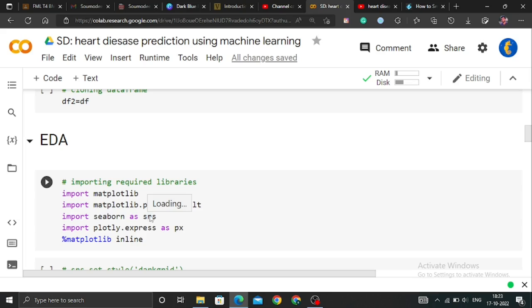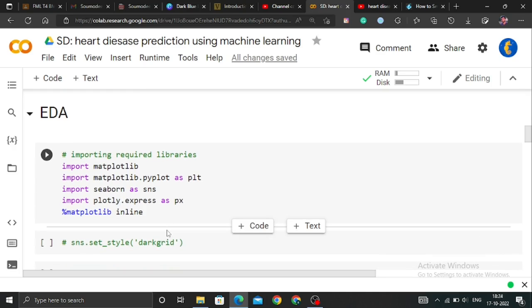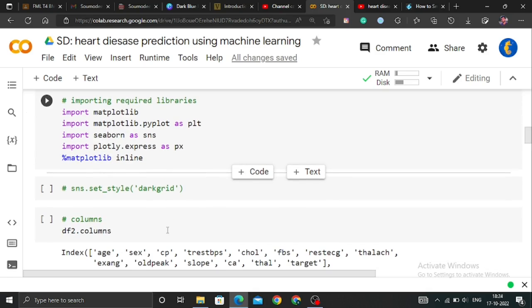Matplotlib is very basic, well, not basic, but it's beginner friendly. Seaborn is also quite good, and Plotly requires some advanced things, but the visualization which comes from Plotly is really great. When I do the Plotly visualizations, you will see how beautifully the plots and charts come from Plotly.